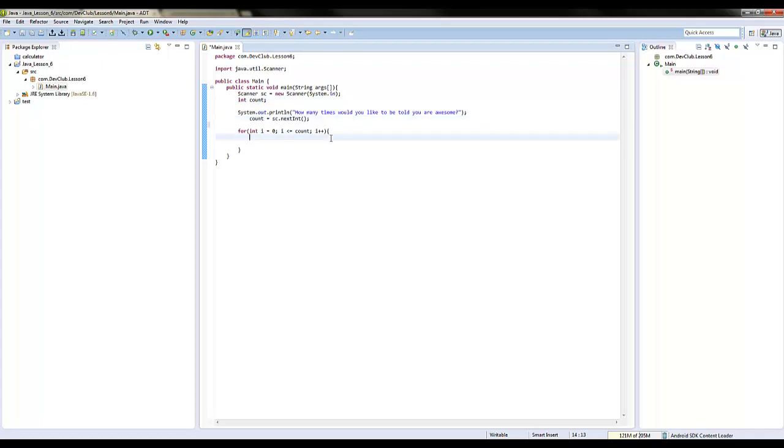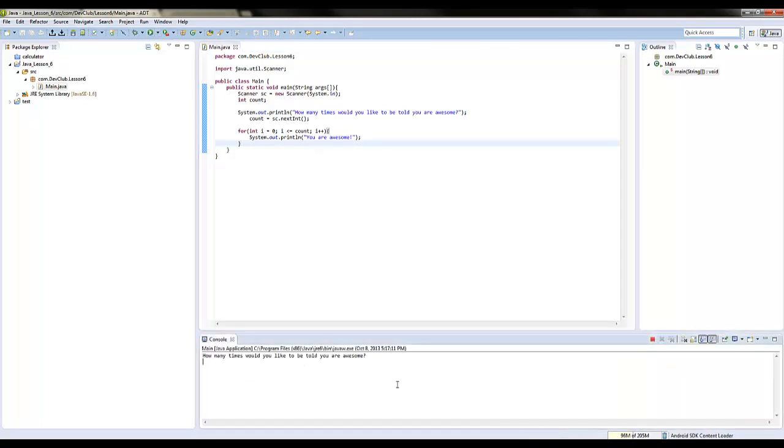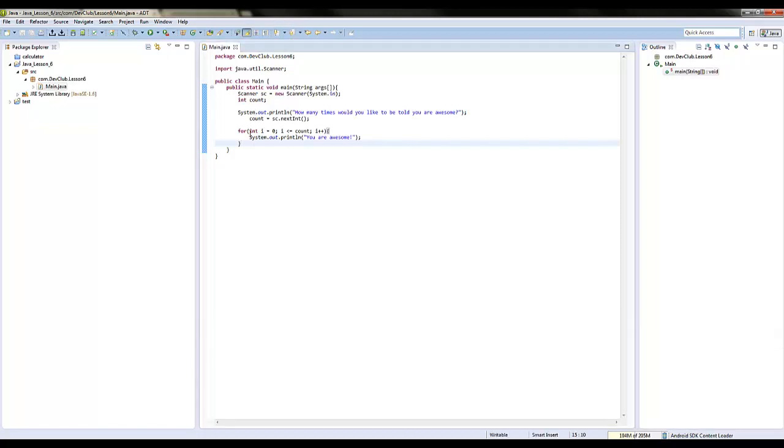By the way, now we've declared a variable, we have the user put in a number, and now we're going to say system.out.println, you are awesome. Let's go ahead and run it. I'm going to be told I'm awesome 8 times. Alright, it shows us this.